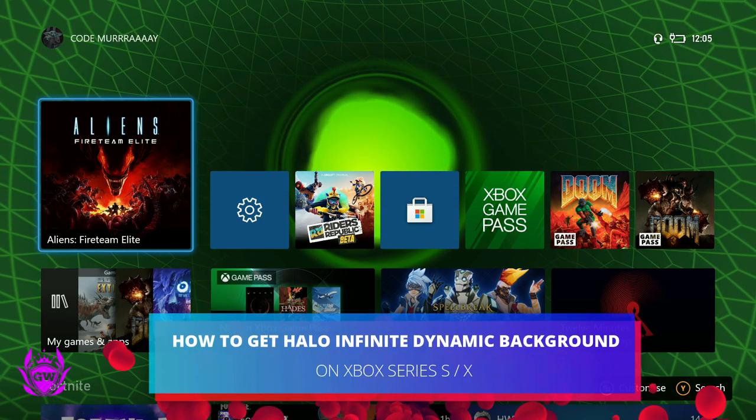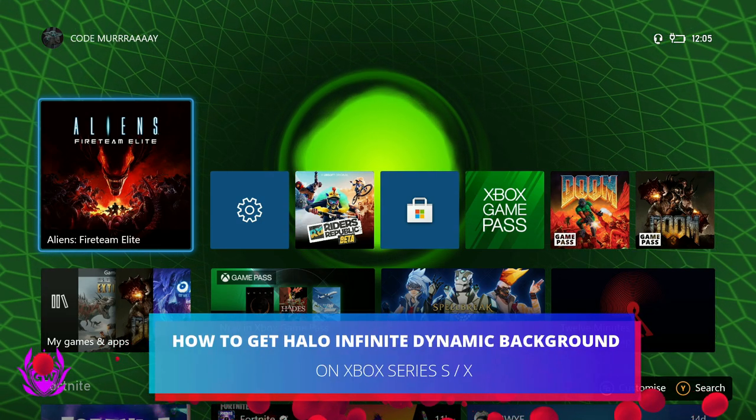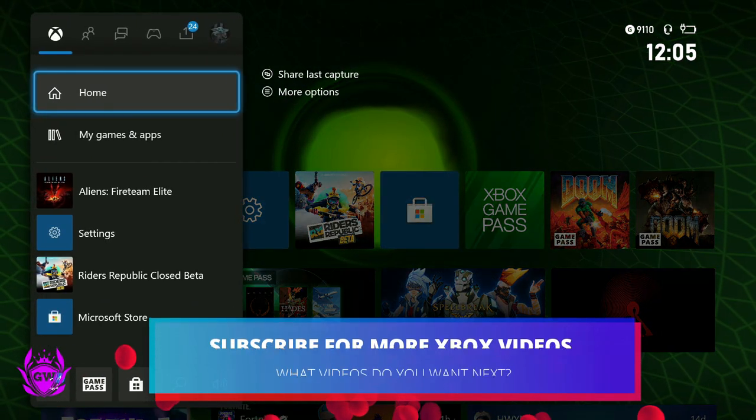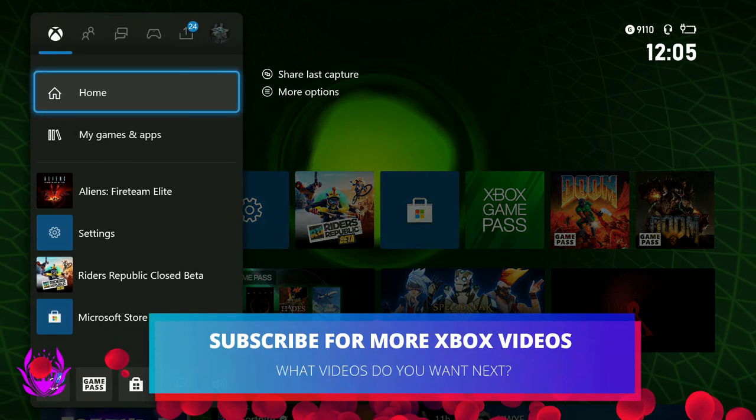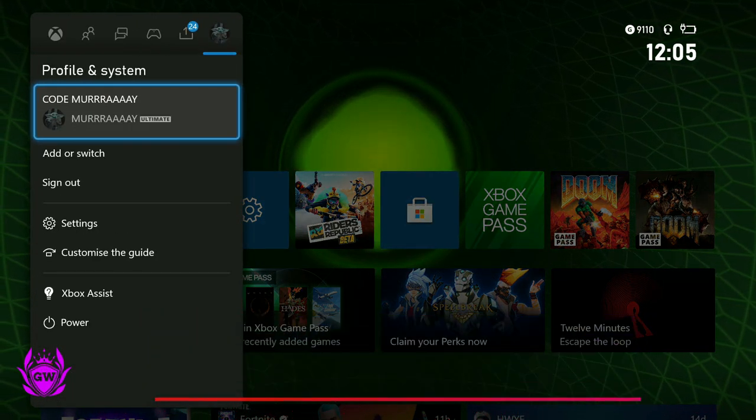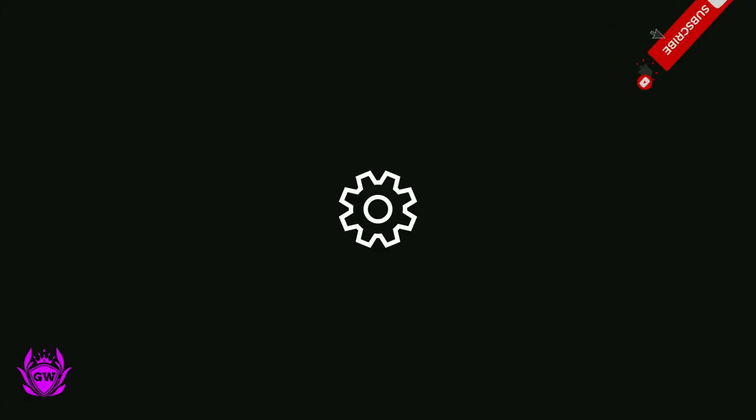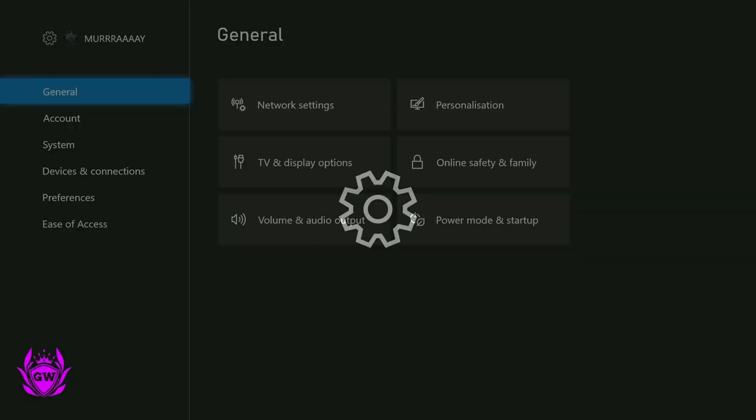A new Halo Infinite dynamic background has dropped, and let's show you how to get it on your Xbox Series X or Series S right now. Pop out the dashboard and then head on over to settings. And once settings loads up, you want to go into personalization.